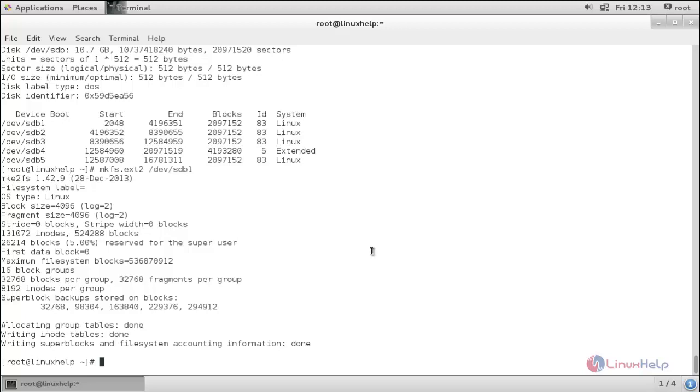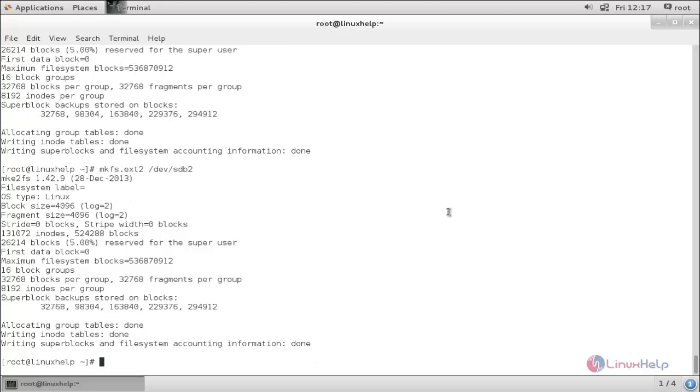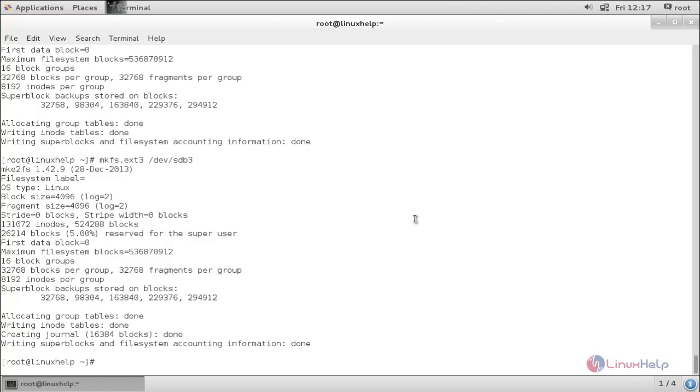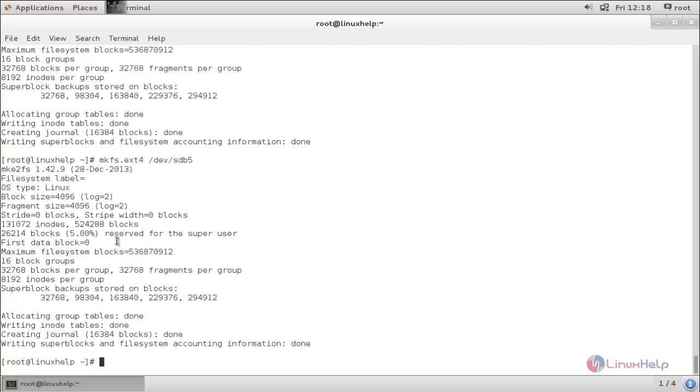Now let's create the same file system for the second partition: mkfs.ext2 /dev/sdb2 and hit enter. Now let's create an ext3 file system on the third partition: mkfs.ext3 /dev/sdb3 and hit enter. Now the file system is created for the third partition. Now run the following command to create an ext4 file system: mkfs.ext4 /dev/sdb5. Now hit enter. Now the file system is created.